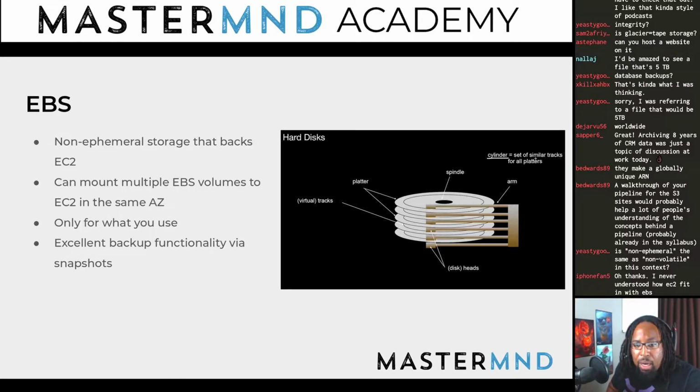A walkthrough of your pipeline for S3 sites will probably help a lot of people. Yes, absolutely. We will actually. I think I did one a long time ago. I set up a static website and set up some stuff through a CI/CD pipeline to get things in S3. We will do all of that again. We'll do it with a bigger application though. We'll do all that when we get to the CI/CD section.